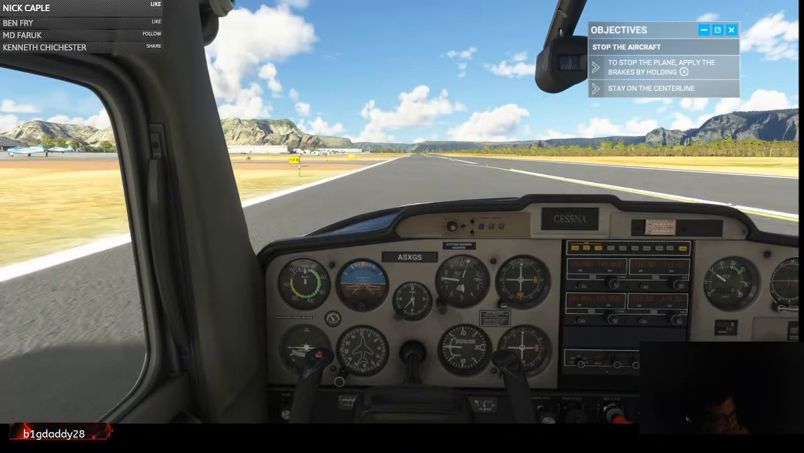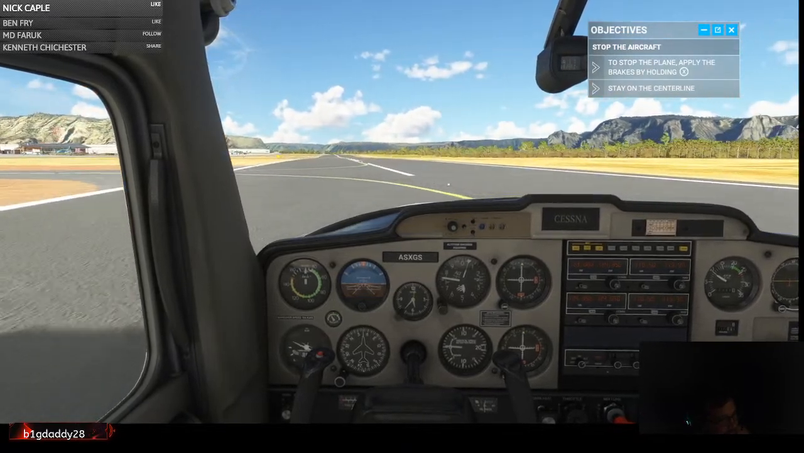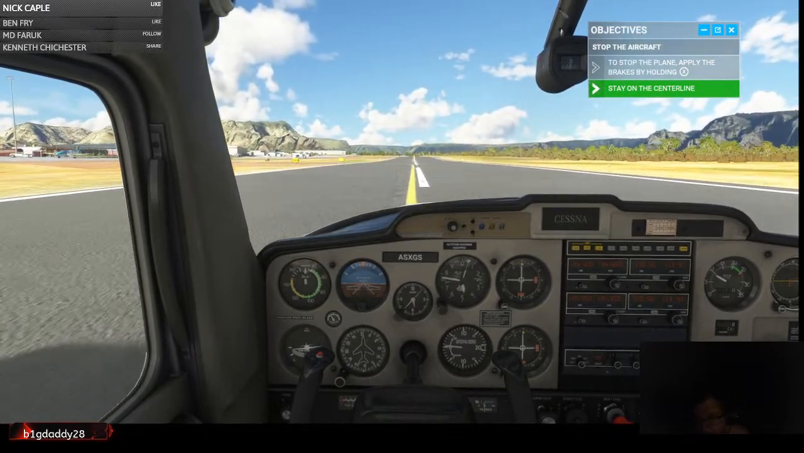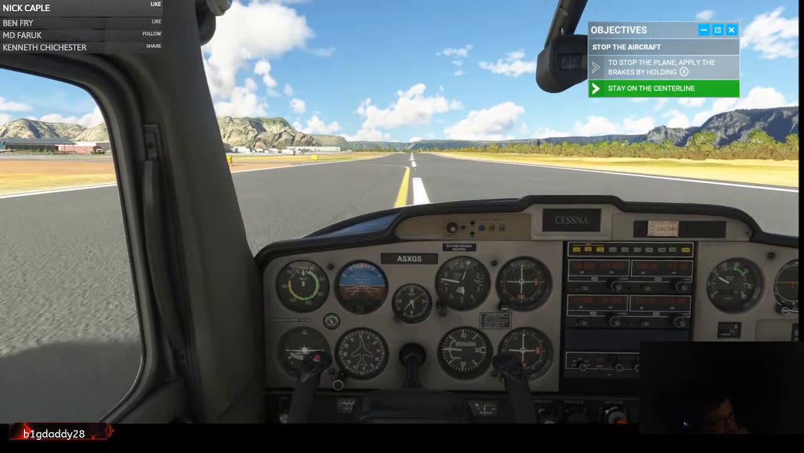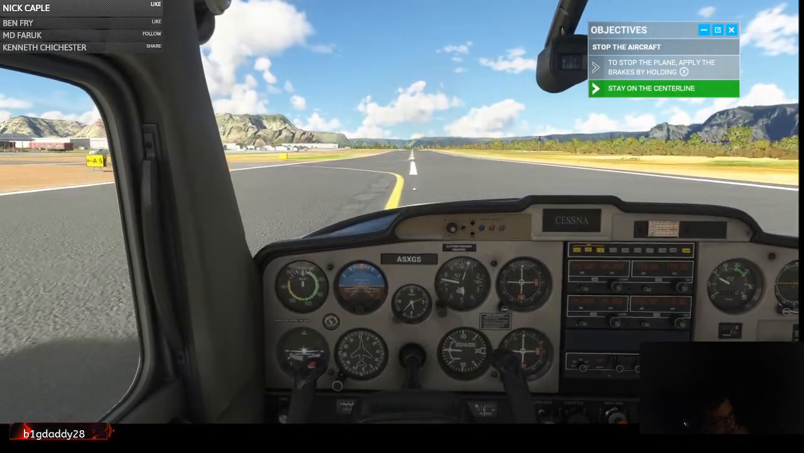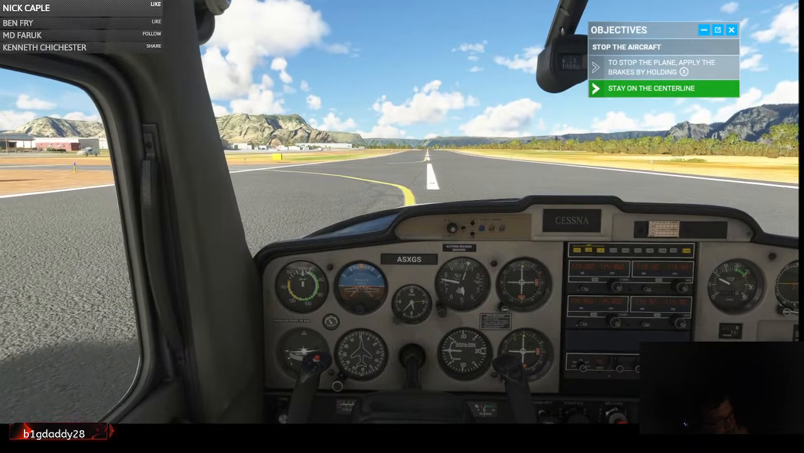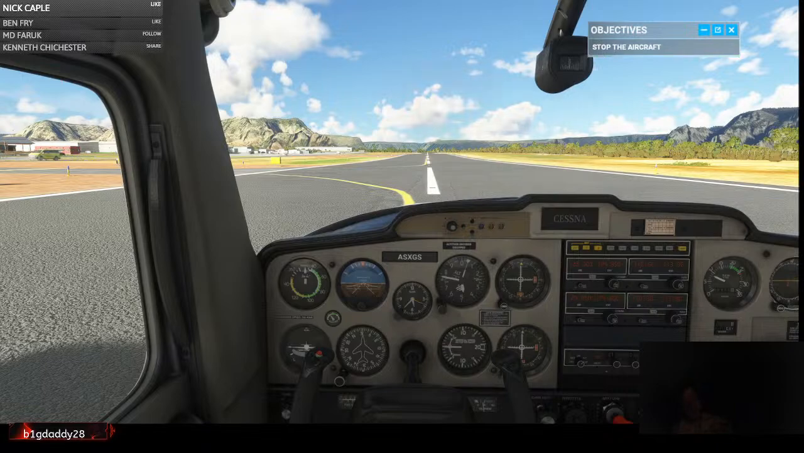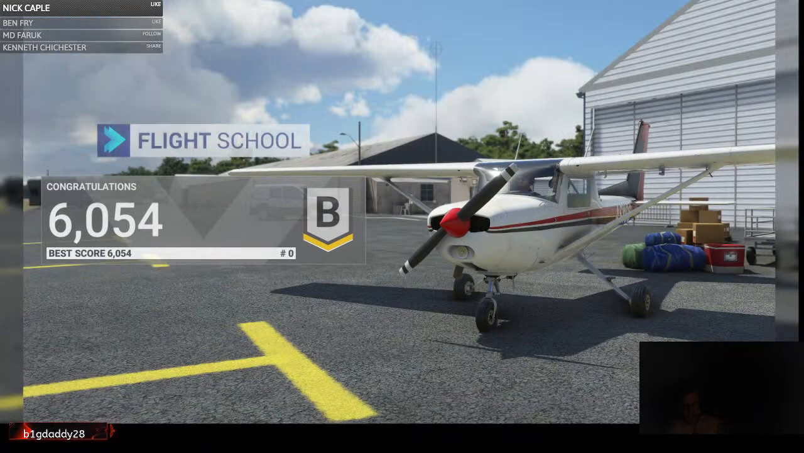I guess that wasn't too much of a landing. That was pretty good, even if it wasn't perfect. Keep in mind that approaching the runway at the right speed is key for a good landing. See? B student, what can I say? This is bullshit.